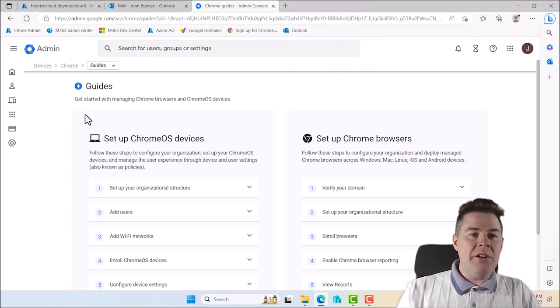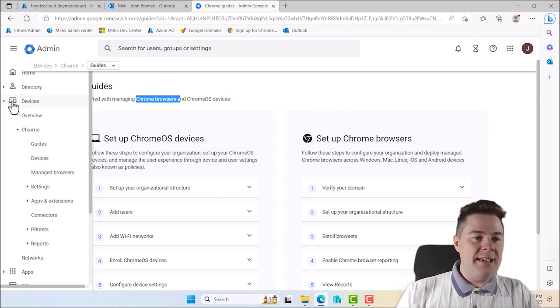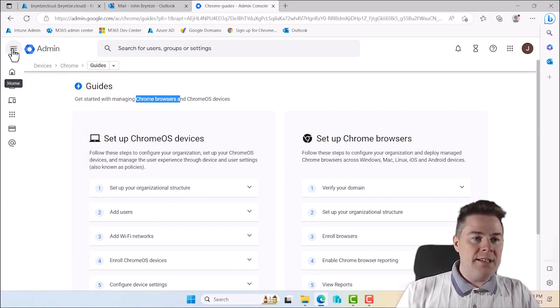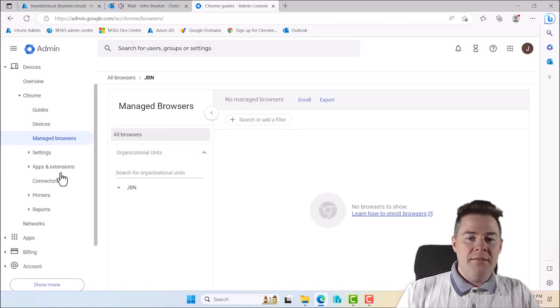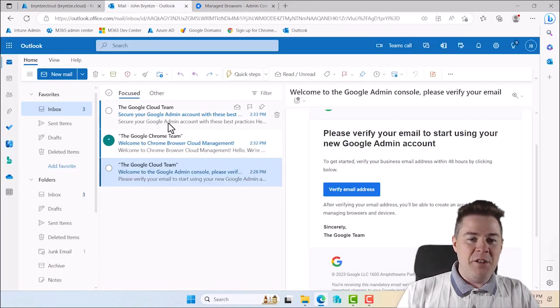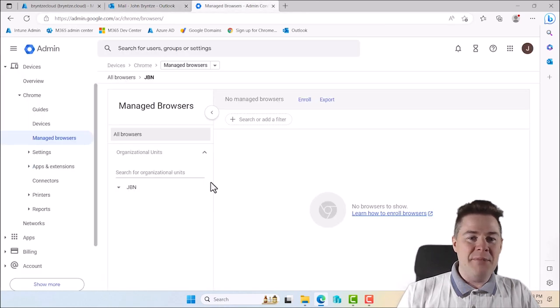Okay, so now we are in Google Admin and we can manage Chrome browsers. So if we click here, we get some more. Actually, click on the hamburger menu. So we have devices, Chrome, manage browsers. Ah, it's my email playing. Let's see. I get a lot of welcome. I thought it was my mobile. I thought I had more messages. Okay, so it's just Google who welcomes me here.